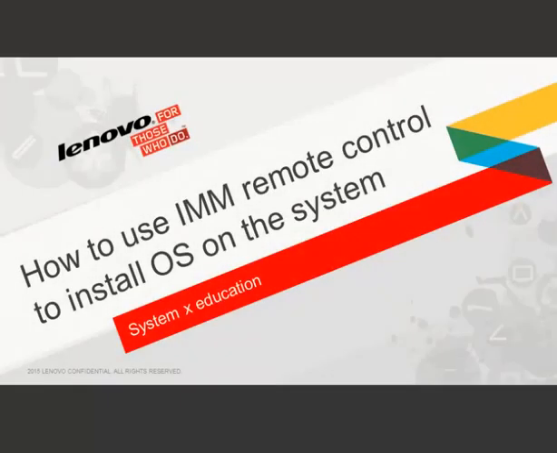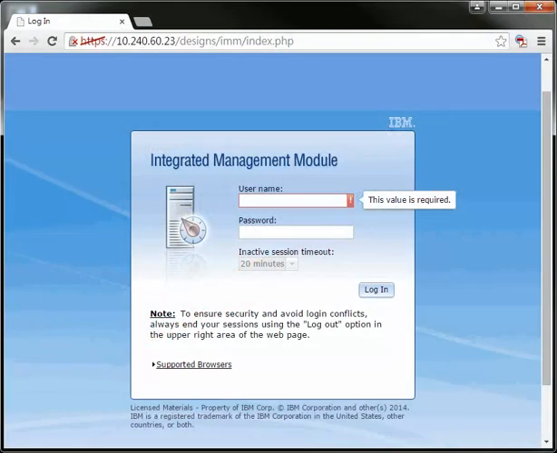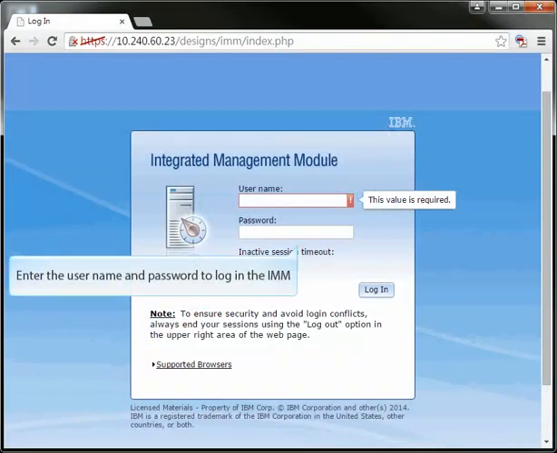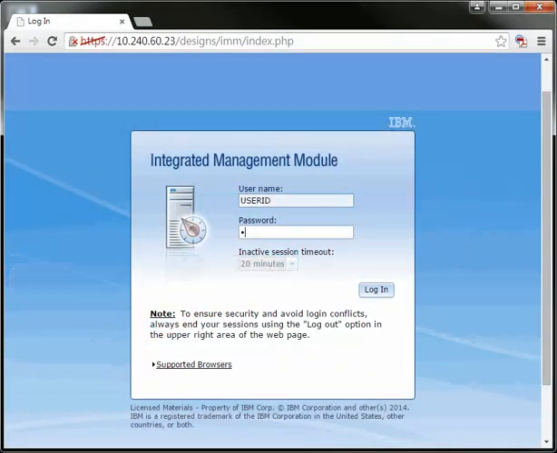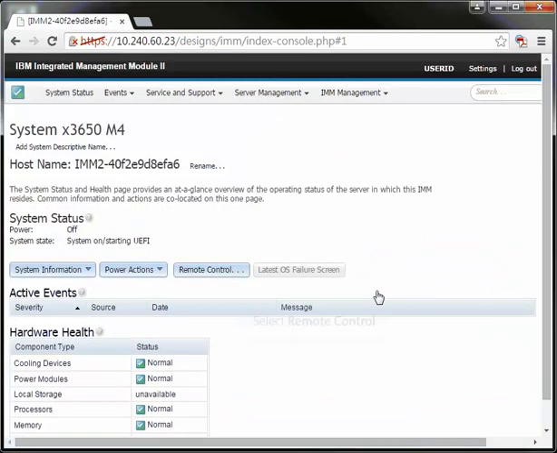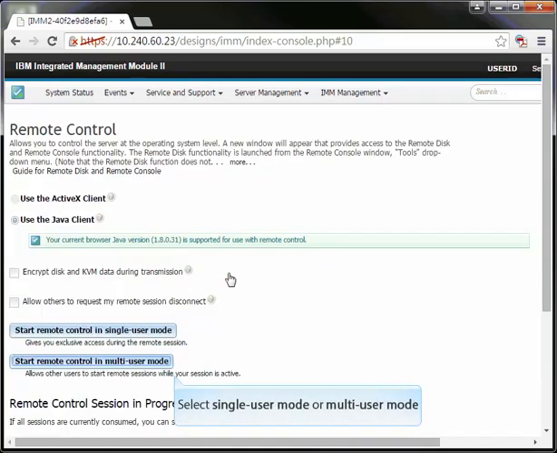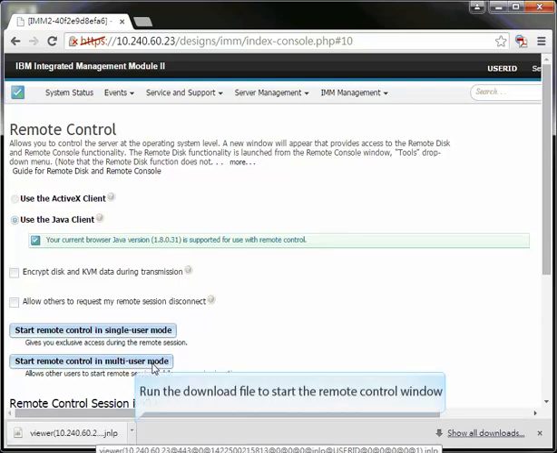How to use IMM remote control to install OS on the system. Enter the username and password to log in the IMM. Select remote control. Select single user mode or multi-user mode. Run the download file to start the remote control window.